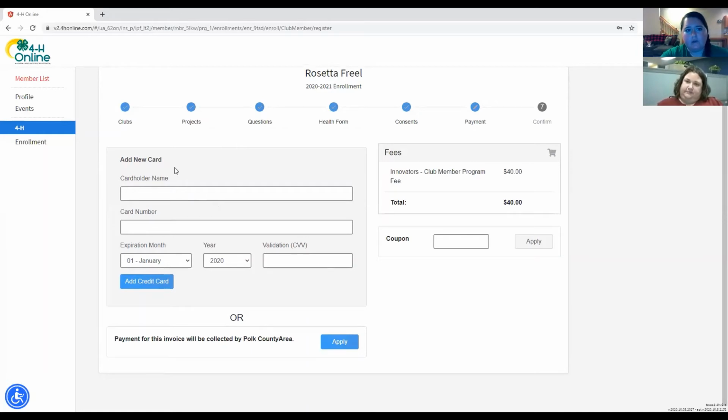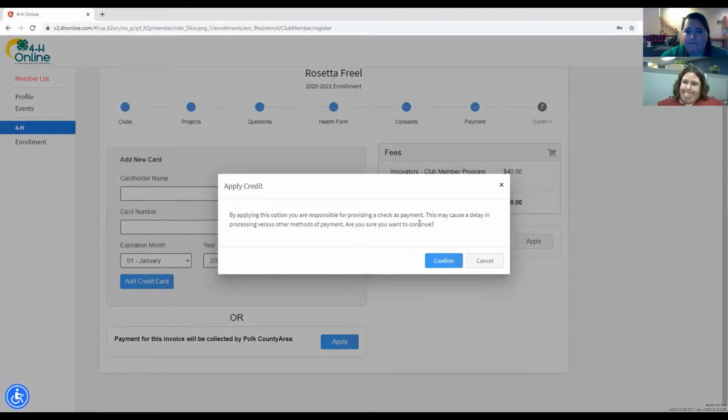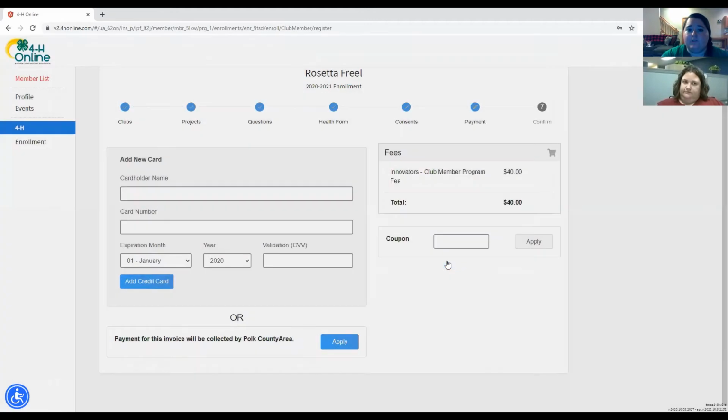So on here, you can automatically add a new card. I'm not going to add a new card because I don't want to be charged $40 for my dog to participate in 4-H. So I'm going to go ahead and say that I want to pay with an invoice collected by the Polk County area. And by applying that, I am acknowledging that my enrollment is not going to be accepted right away. It will not be accepted until they receive that check or cash. So I'm going to hit continue.